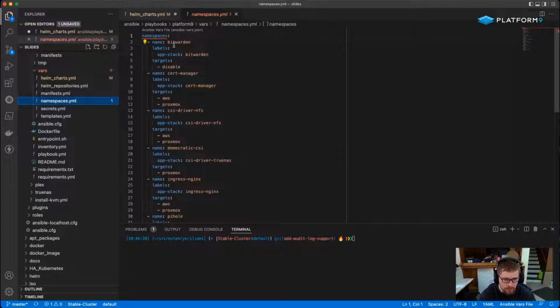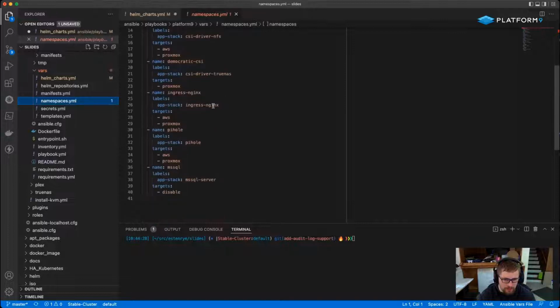Namespaces here, we're just creating the namespaces that I need. I like to be declarative in that way so that I know what I'm creating. I will not need this today.